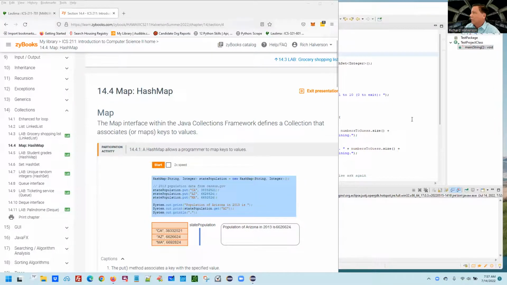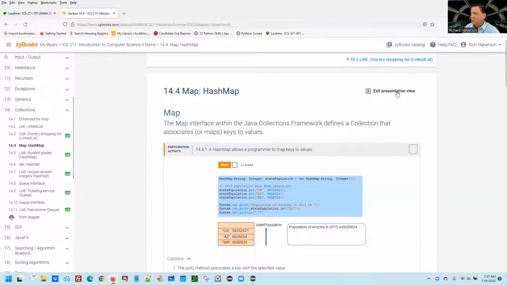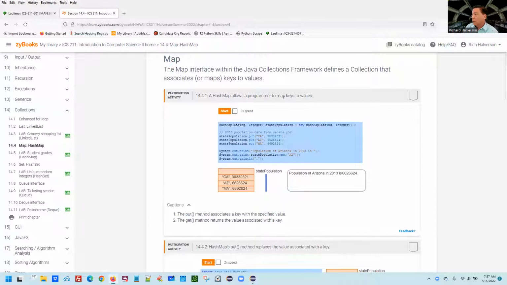I'm going to try out this presentation view because it looks kind of interesting. Okay, so first of all, hash maps. A hash map is like a dictionary in Python, or an associative array in some languages. Basically, you have a key and a value, and it allows the programmer to map keys to values.